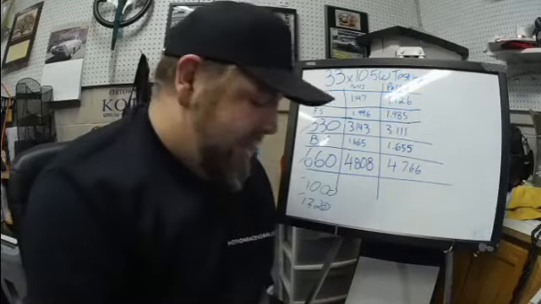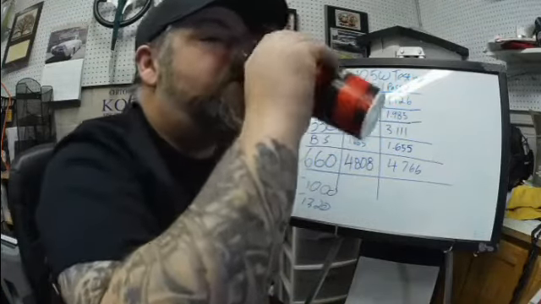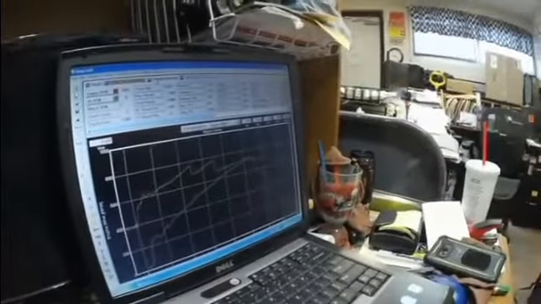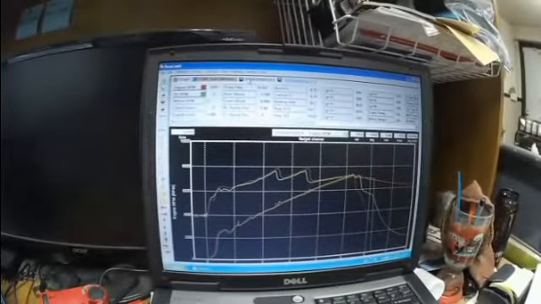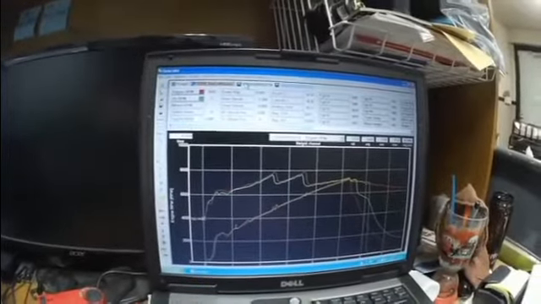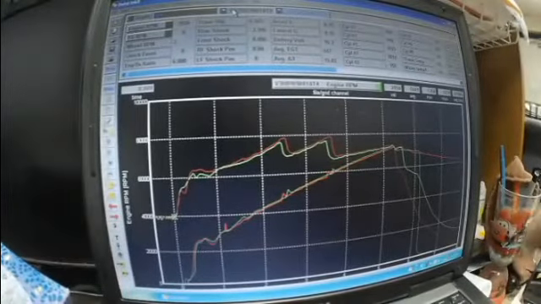So now that we have data, let's say we have time slips that are in our data. Let's look at a data logger and what we can figure out from this. Like I said, we use a Racepak. I'm going to turn my camera around here. Okay, now this is going to be a little bit harder to see. Maybe we'll move the camera a little bit closer. There we go.